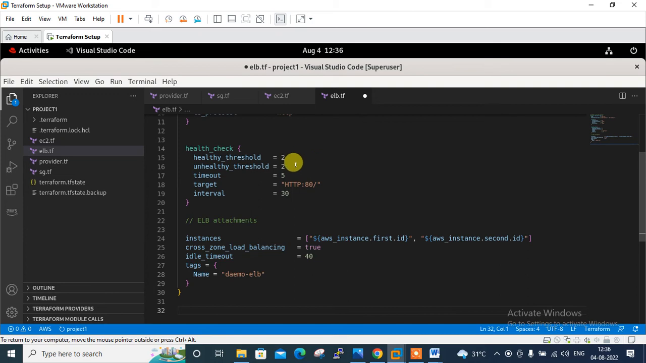In my case, I just put the same entry for both. You can change this as per your own needs. Then I mentioned the timeout. Timeout means the length of time before the check times out, so it says 5. And then the target is the target of the check. In my case, it is the protocol HTTP and the port number 80, so I mentioned HTTP:80, and then finally I mentioned interval. Interval means 30 seconds, the interval between checks.